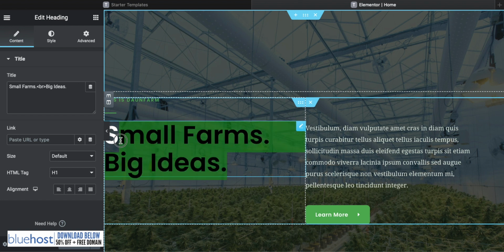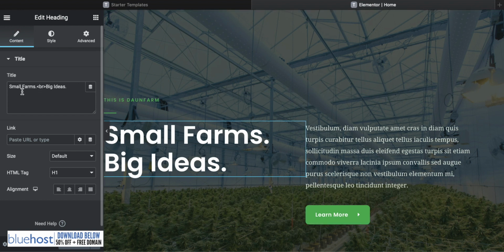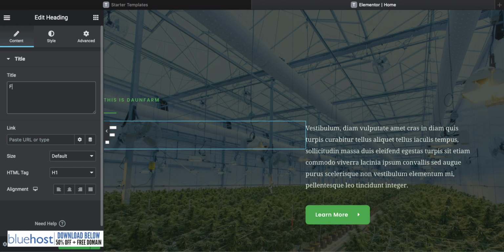You can highlight it right on the website and change it there, or you can look on the left-hand side where the editor is. You can see the title here, so small farms, and then a BR, which is a page break. Don't worry about having to put that in. You won't need to do that. Just use it like you would Microsoft Word. So I'm a cafe with some fresh produce and fresh from the farm. So I'm just going to do something like this, fresh produce.